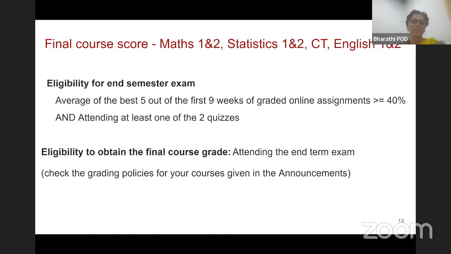Both these conditions have to be satisfied for you to become eligible to write the final exam, leave alone passing the course later or getting a course grade, to even appear for the final exam on December 24. These 2 conditions have to be satisfied. And for getting the final course grade, attending the in-term exam is a must. For the 7 courses, Python has a different grading policy.